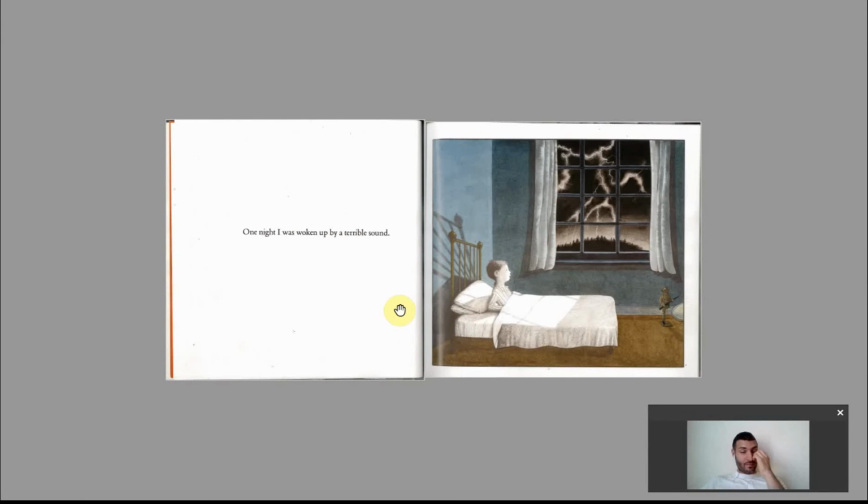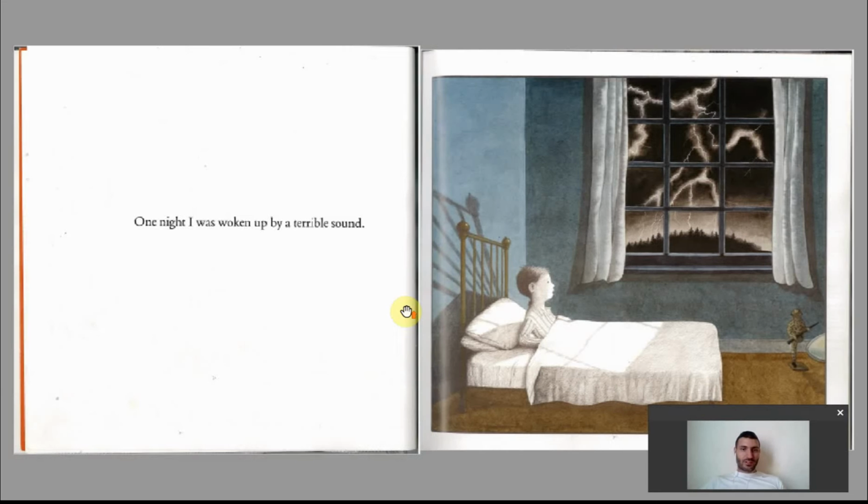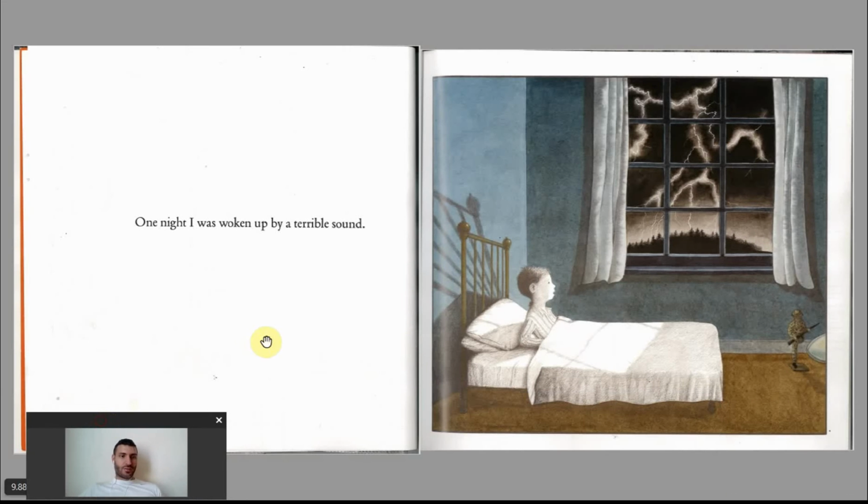All right, hopefully I've understood how to use this program more, so my page flips won't be as frequent as the first video. Let's get into it. One night I was woken up by a terrible sound. Beautiful, very simple page. It's not complicated by pictures, doesn't have those chunky paragraphs that terrify children. It's a very nice, innocent, non-threatening start to a book.